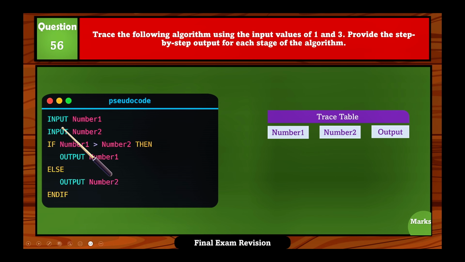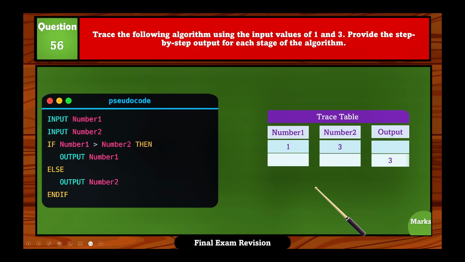Okay, so let's start reading the code line by line. First line says input number 1. So what is the value of number 1? It's given here in the question, so it's 1, right? Input number 2 value is what? 3. And then if number 1 is greater than number 2, then output number 1. Number 1 is 1, so it's not greater than number 2, right? So we ignore this line. Let's go to the else, output number 2. So we output the number 3 here. That's it. Very simple program.